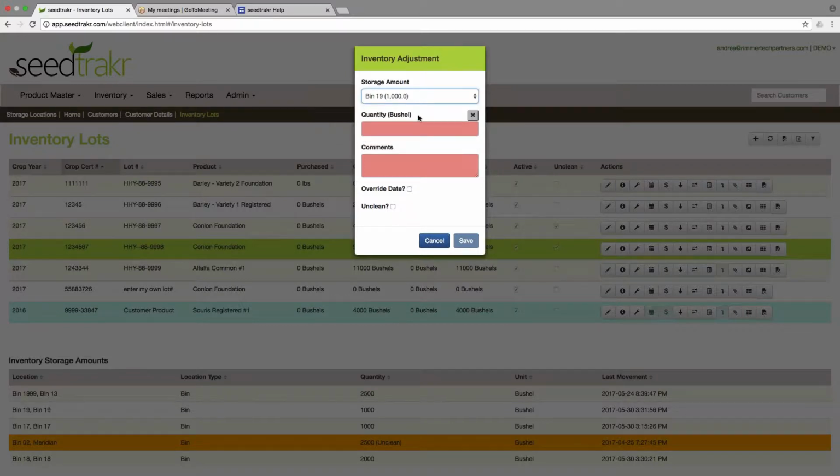I have two options here. I can either add a positive adjustment, so perhaps I made a mistake and I just needed to add an extra 500 bushels. Or I can enter a negative amount, so maybe we had some bin shrink or some spillage. I can put in a negative 500 if I wish. Or if I would like to remove everything in that storage location, I can just select the Remove Entire Amount action, the X. By doing so, it automatically sets the quantity for me.